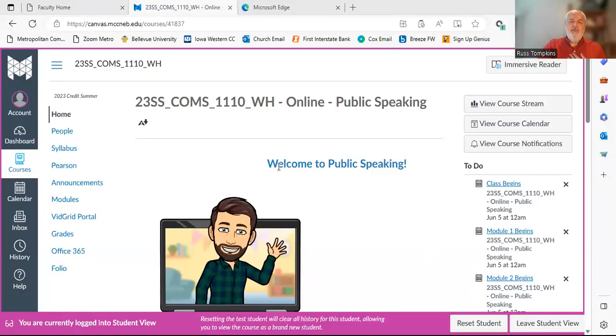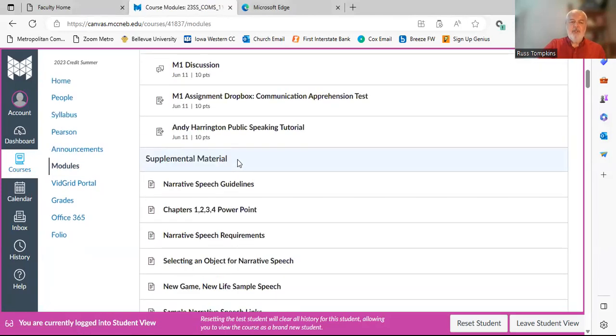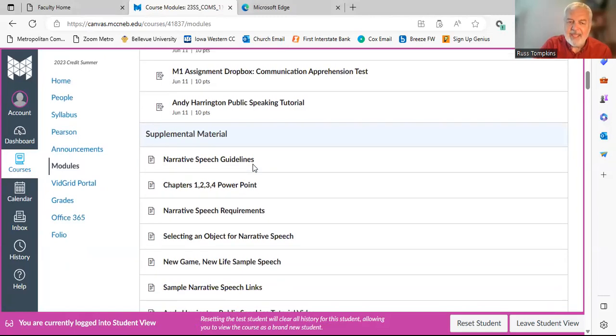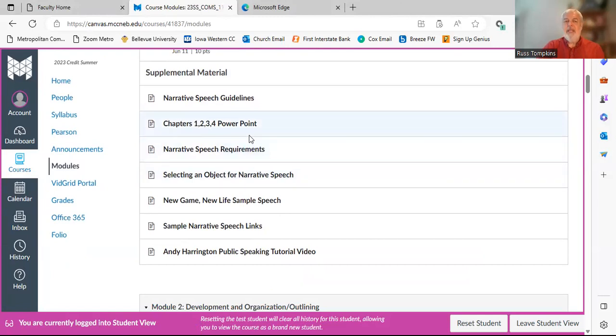So you should be seeing now my screen, which is the student view of the class. And you can see that we're on the home page right now. I'm going to go to the modules because I want to look at module number 1 and 2. There's some things in module 1 that I hope, if you haven't taken advantage of yet, that you will. For example, one of the things is this narrative speech requirements. I go into detail about what I'm expecting of you in this speech and how to put the speech together. So if you haven't looked at that requirement sheet, look at that.